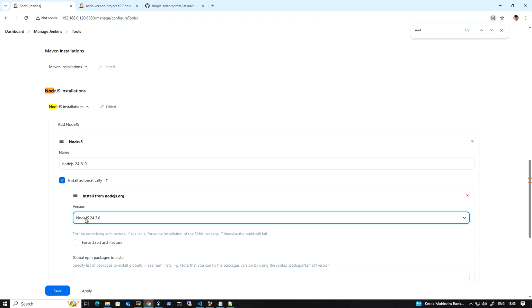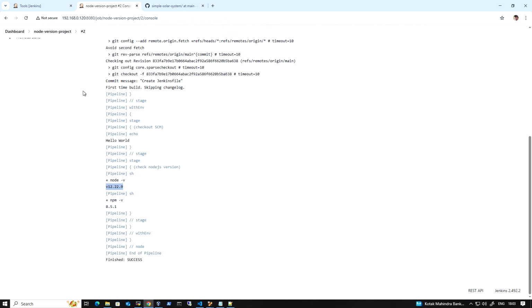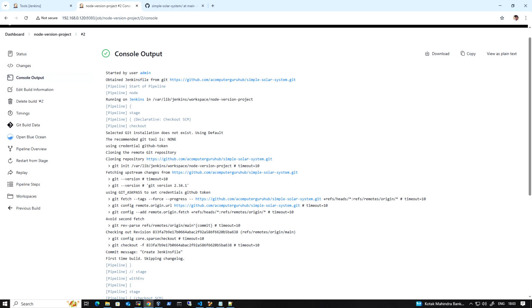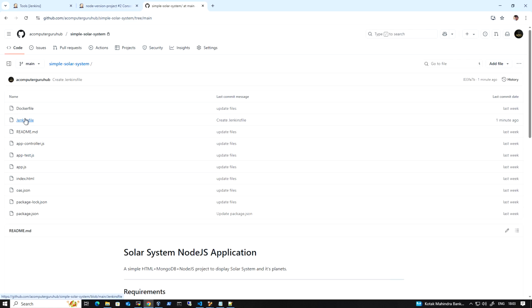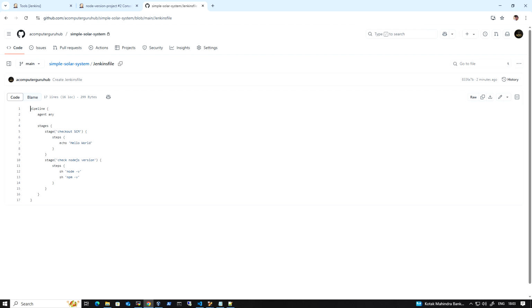So in the next video, we will see how we can use this version instead of the version installed on the agent. We will also see how to check out the repository. Currently we are just setting up the echo command, as you can see. So we will see how to clone this repository and how to use the Node.js version in the next video. Thank you.